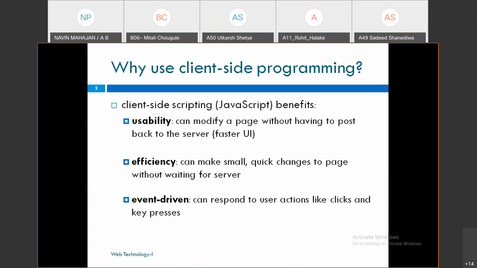What are the benefits of client-side programming? Why do we need any client-side programming language? Now, we'll discuss all these benefits, and why client-side programming is required. First one is usability. Users can modify the page without having to post back to the server.